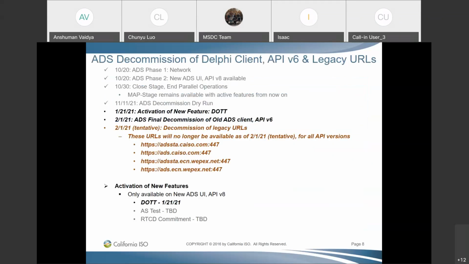All right, let's talk about the ADS decommissioning of the Delphi client, API v6 and legacy URLs. On the 21st, we're going to activate the new feature DOTT. As we mentioned in the last RUG update, these are the URLs currently available for the old version, and they will be decommissioned on 2.1. So please take note of that. Those are the updates for ADS. Trang, do we have any more updates regarding ADS?